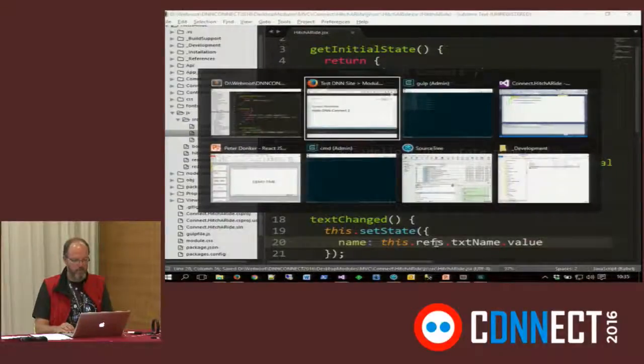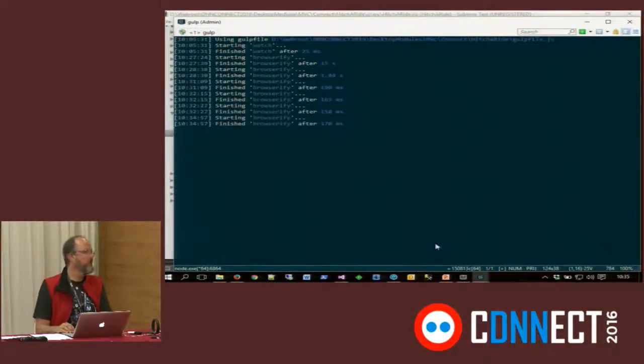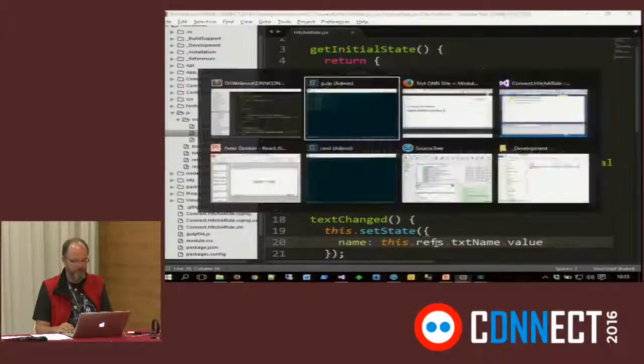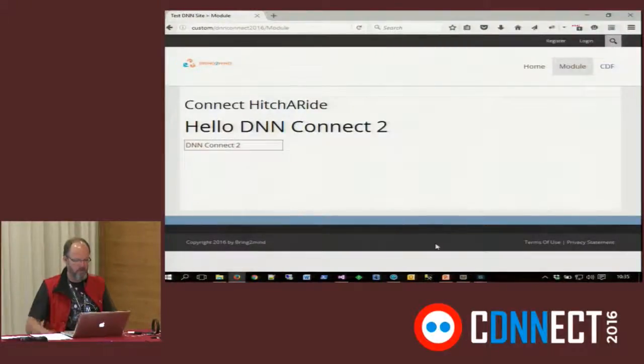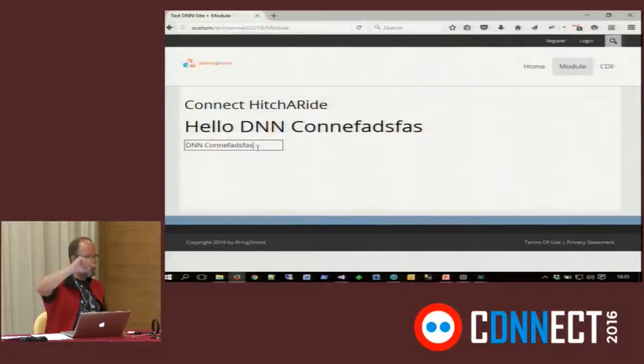Now, what should happen? $1 million question. So we have DNN Connect 2, and of course, if I change that to 3 or whatever, right? So this now, when the text change event's fired, it will change the state. The state is changed. It will make sure that that stays in sync with the H1 that was rendered above it, right?